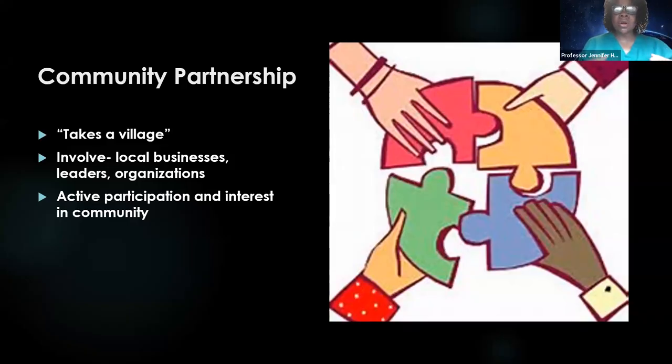And then what goes along with it is that you can't do everything by yourself. So there are different organizations, like local leaders. You want to involve as many people as possible, not necessarily those who just live there, but who work there and play there. You want to involve local people.